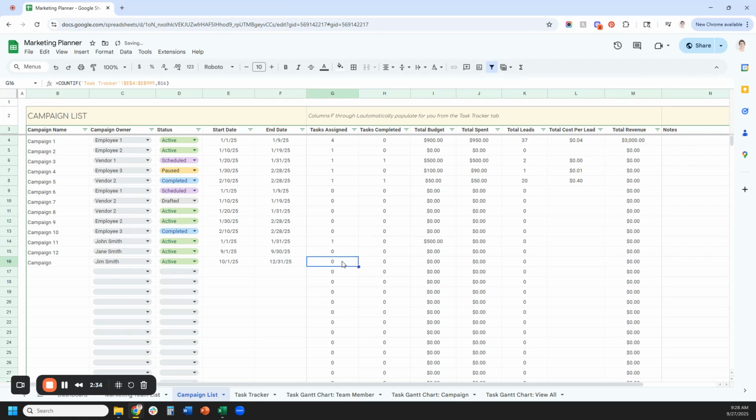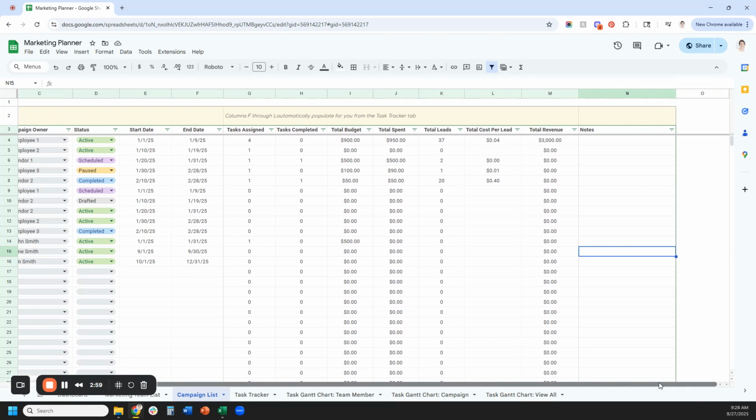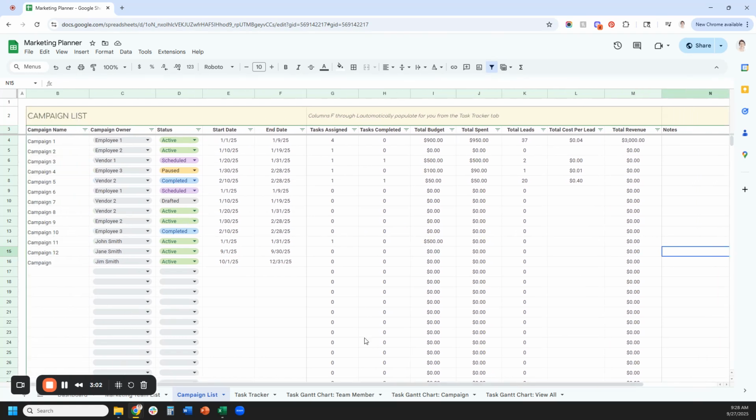The tasks assigned, tasks completed, total budget, total spent, and then total leads are automatically going to populate for you from the task tracker. So they're all going to attach to the right campaign, which is really helpful. And then total cost per lead is an automatic calculation for you as well. And then total revenue is automatically going to populate for you too. And then notes, you can also add in notes for the campaign that you want to keep here as well.